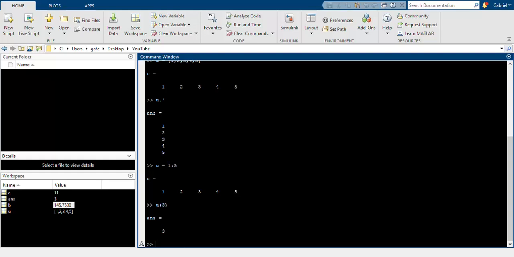Now, let's say that for another reason I wanted to access the third position and the fifth position. To do that, I would type u, parentheses, and another vector inside as an argument, where I type the positions 3 and 5. So 3, 5 is a vector as an argument, and the output should be whatever is in the third position and whatever is in the fifth position. So in this case, the answer is 3, 5. It's another vector that has the components 3 and 5.